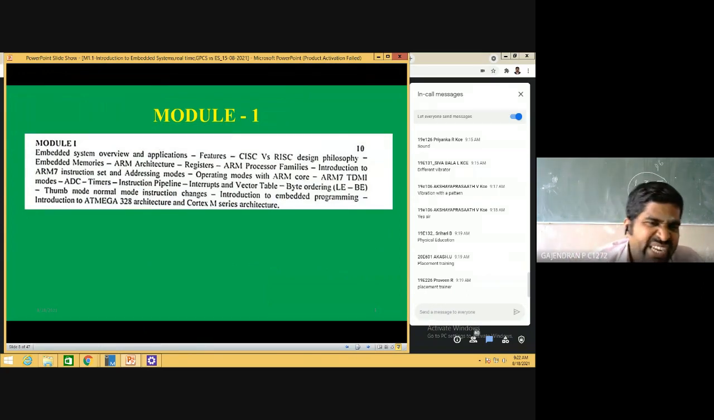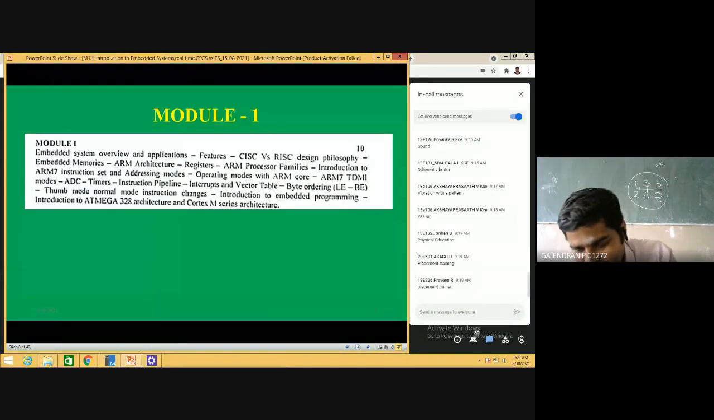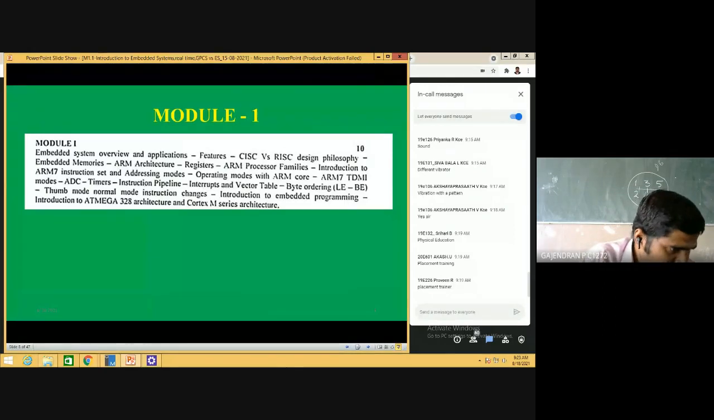Can anyone read a few lines in your Module 1, please? Quick, unmute and read. Quick. Parallelly, note down the key points in Module 1 in your notebook also. Make it fast. Can anyone read it on behalf of me? Module 1. Quick, sir.